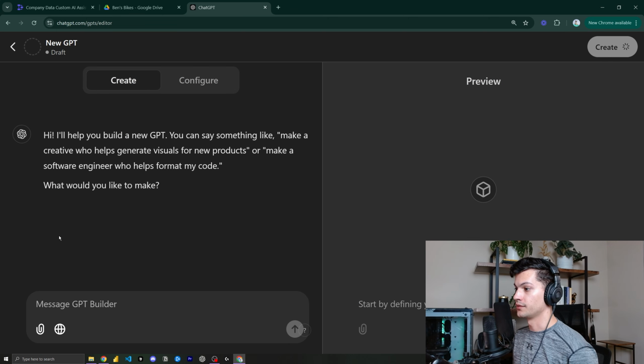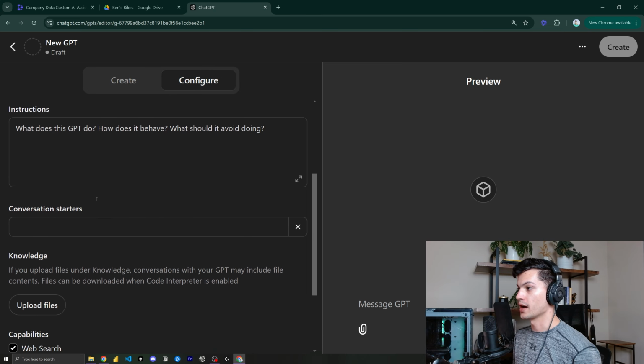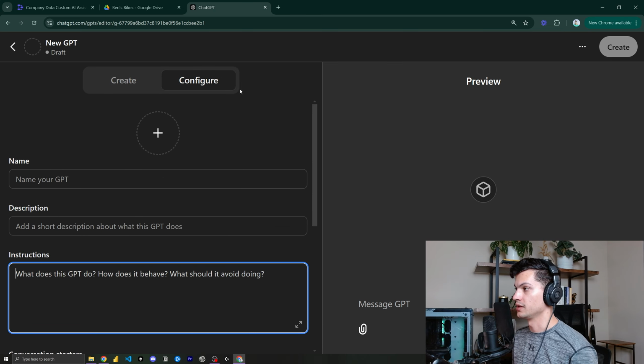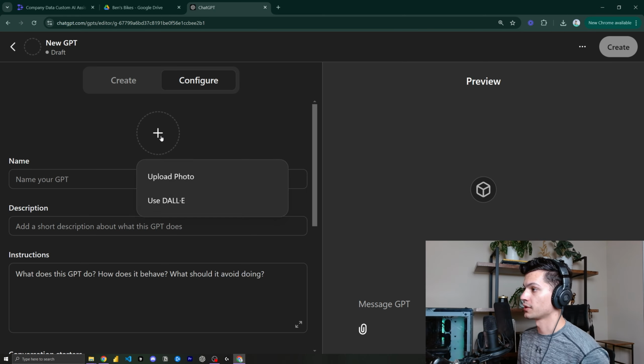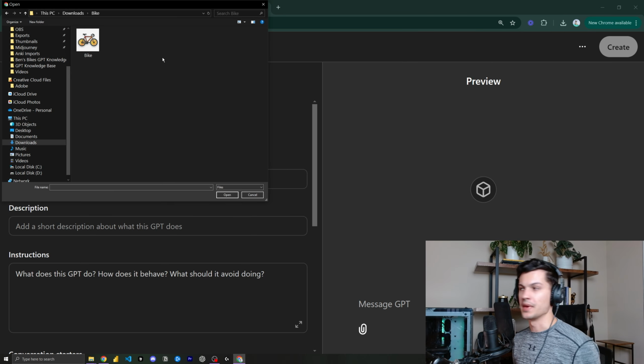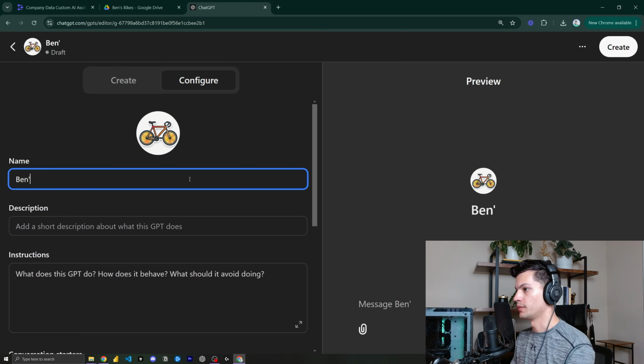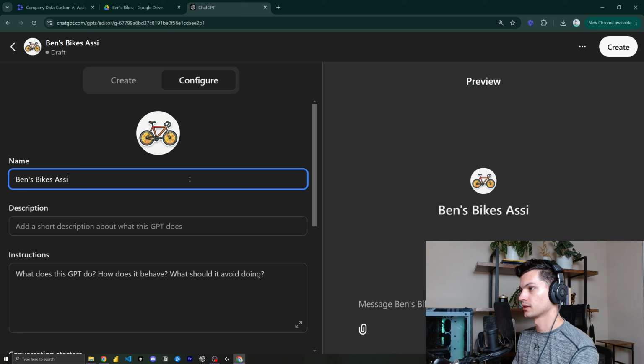We're going to stay out of the Create tab because that tends to overwrite all of the more nuanced instructions that we'll have in here. So we're just going to focus on the Configure tab for now. We click the plus sign and then upload a photo. I made a little bike logo for us here, so we'll upload that. The name of the GPT will be Ben's Bikes Assistant.